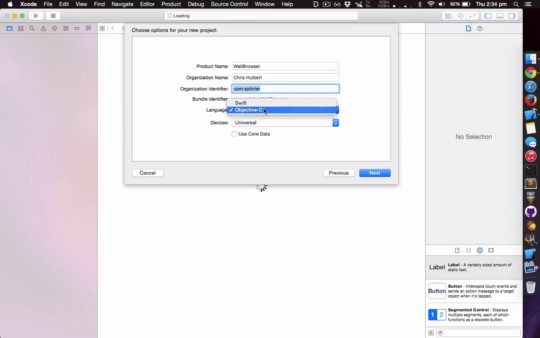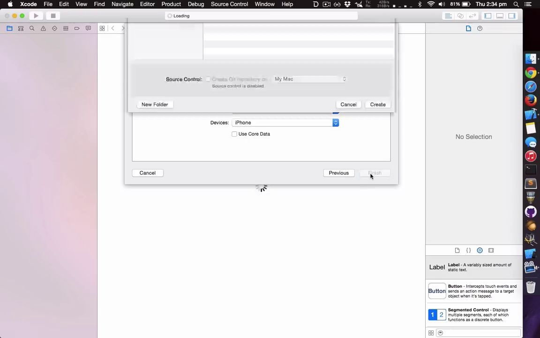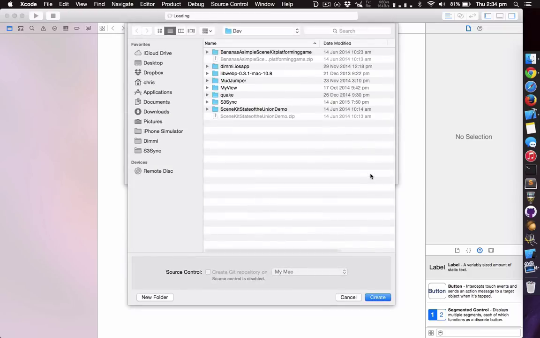As the language, I'm going to go with Objective-C, as I'm pretty confident that at this stage Swift isn't quite ready for prime time. Maybe at next WWDC they'll release a version of Swift which has got all the issues ironed out. And for the devices, let's start with iPhone, just to begin with. But that's easy to change later on. Okay, where are we going to store this? In my dev folder. That sounds like a great place.